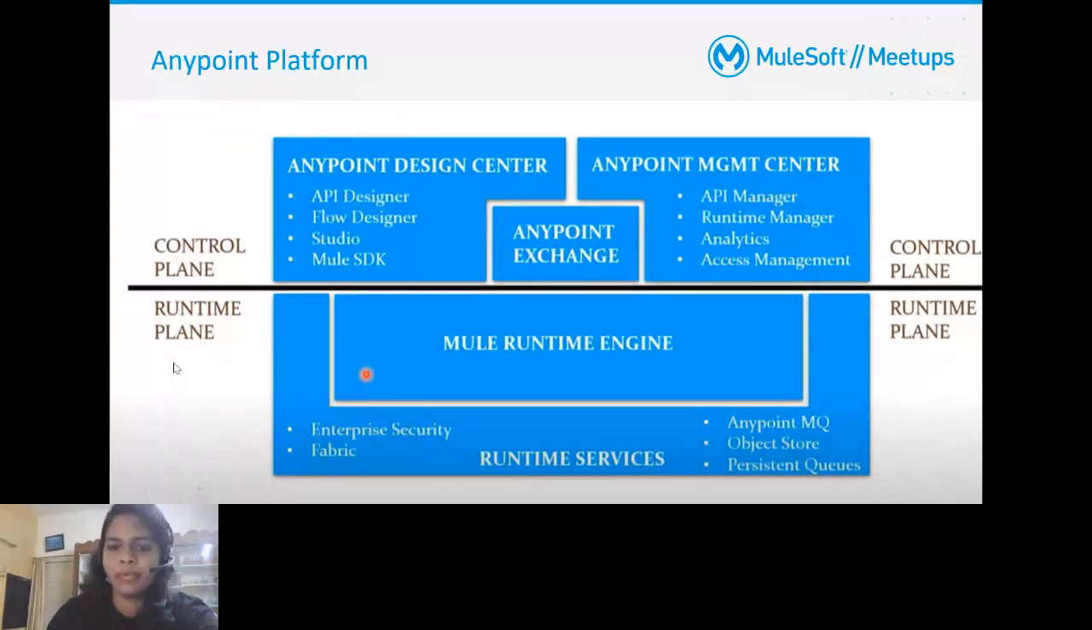Based on this, we divide the Anypoint Platform into two: control plane and runtime plane. Why are they called control plane and runtime plane? All these components do the task of controlling, so it is called the control plane. And the runtime plane provides an environment for all the applications to run, that's why it is called the runtime plane. Depending on these locations of control plane and runtime plane, we have different deployment models.